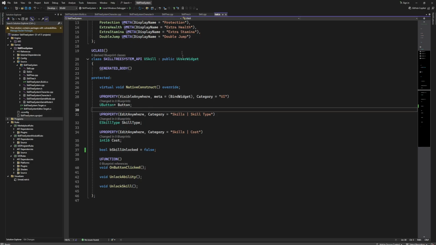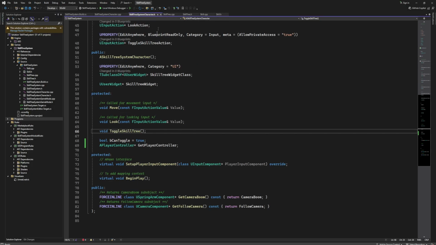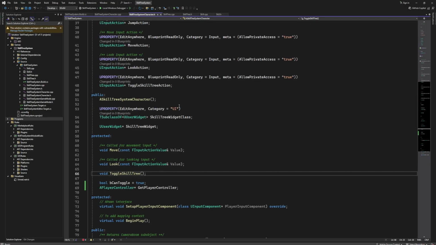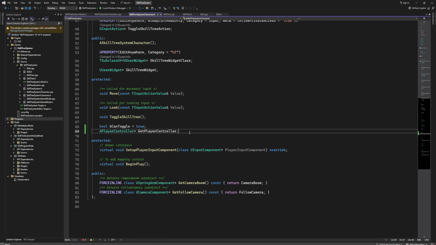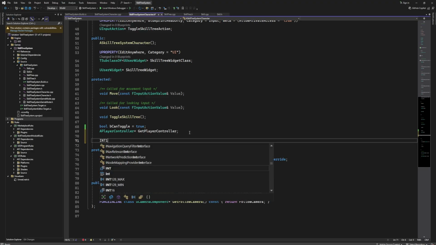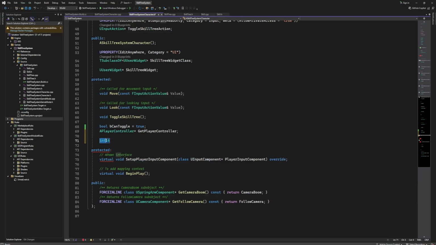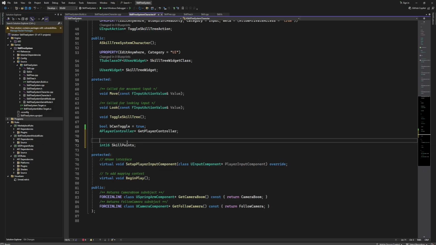And the one thing that we need to add to our skill tree system is the skill points that our character is going to have. So let's go to our skill tree system character dot header, and we need to declare a variable that will be an integer 16, so not with caps, but we need to type int16, and now I'm just going to name it skill points. If you want, you can give it some other name, but I think that skill points makes the most sense.